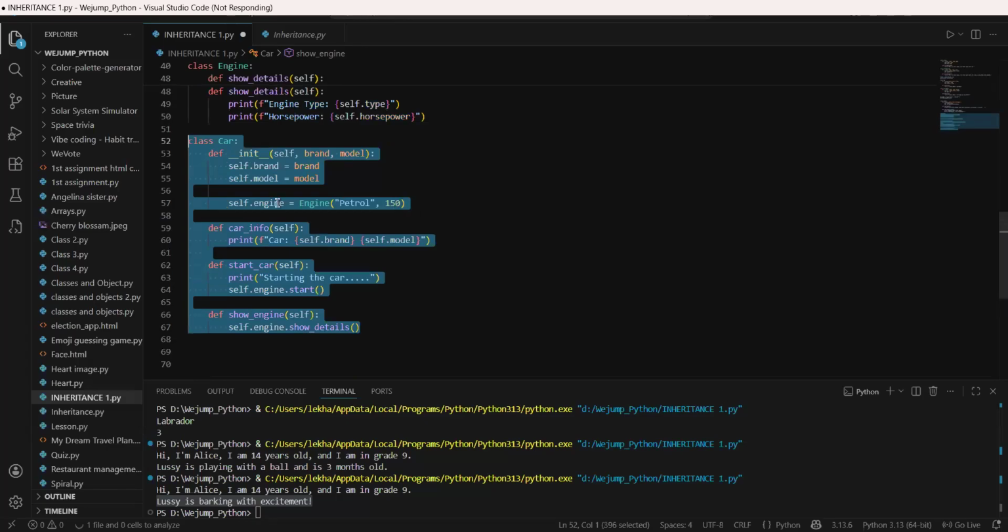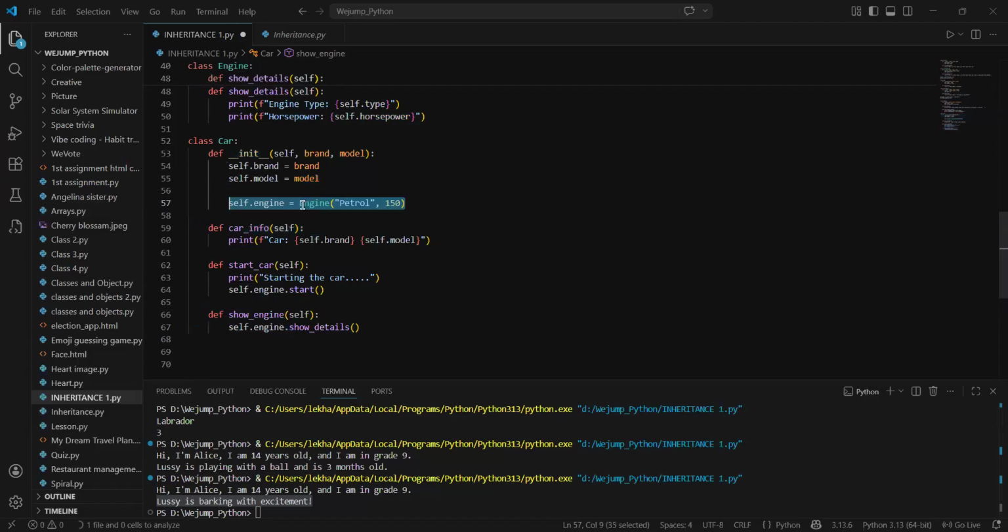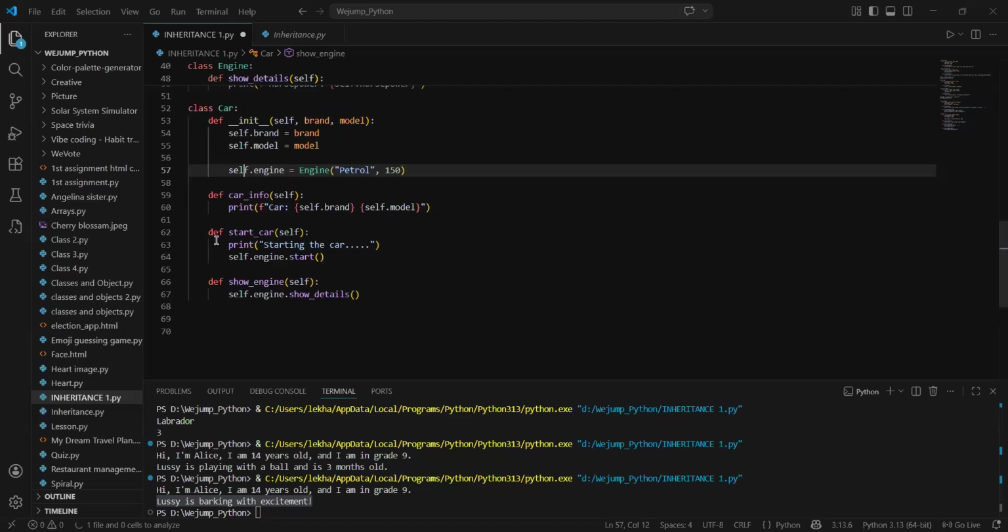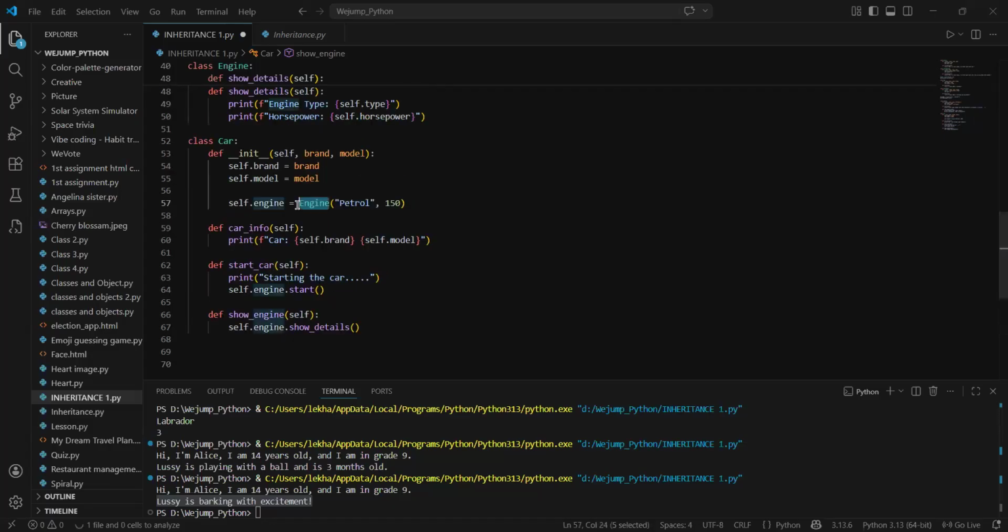This is the instance, instance engine, which is the class as an attribute. We are passing the value of engine into self.engine. Did you get it? So this is the instance of the parent class engine, and we are passing the value of engine into self.engine. Did you get it?